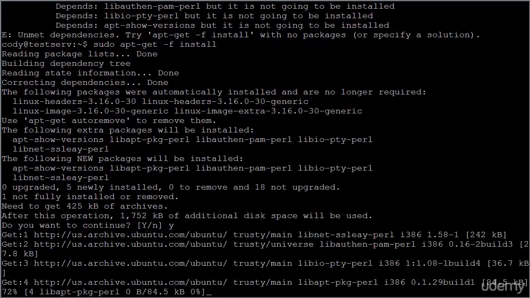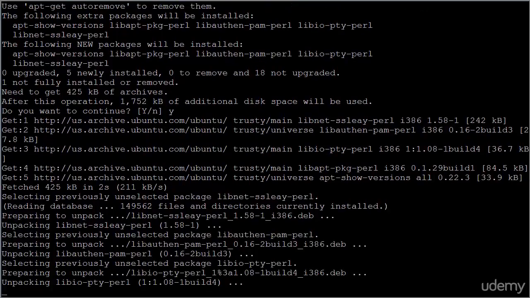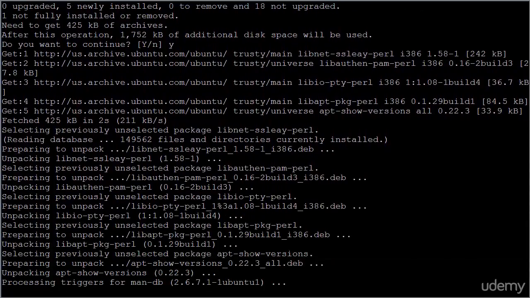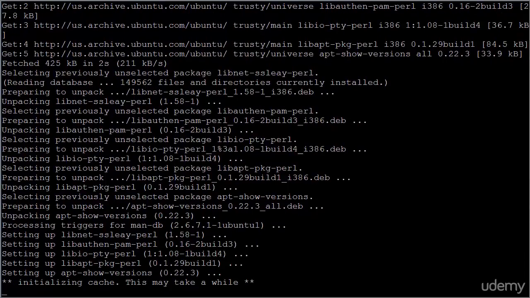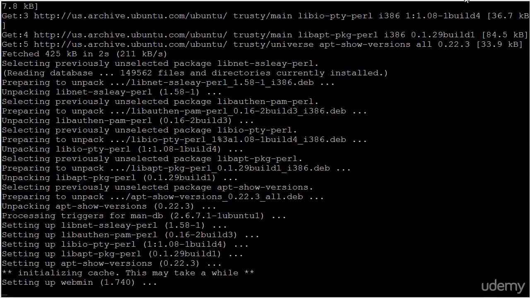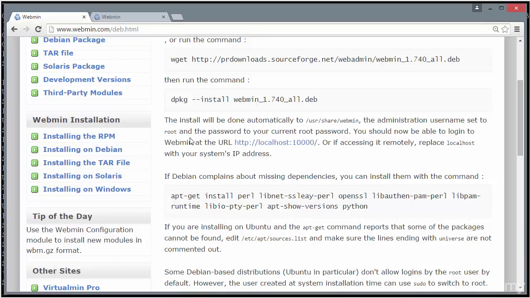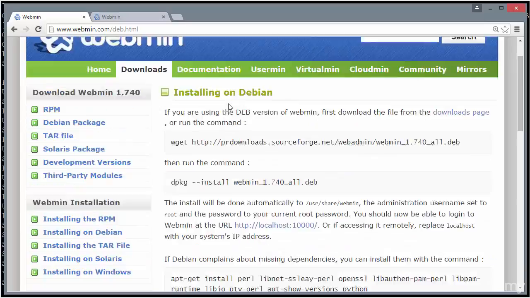And this is going to fix our install, or attempt to fix the install, so that we no longer have unmet dependencies. All right, so it's setting up Webmin. You can see there above it that this may take a little while. And while it's doing that, let me talk a little bit about Webmin and how we're going to use it.